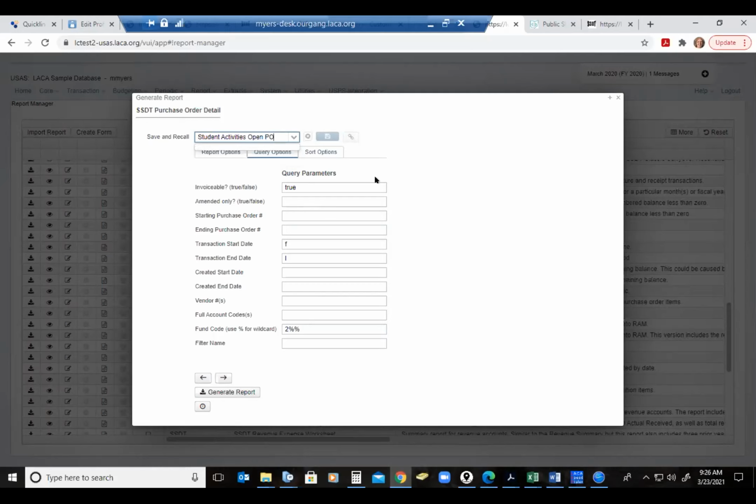title it whatever you want. And once you tab off of that field, you will see that your save sign, it looks like a disk cartridge, is now visible. So then you can save that. And now that is one of your saved query parameters, so that the next time you go to this report, you can select that option and it will always be set for the options that you chose.